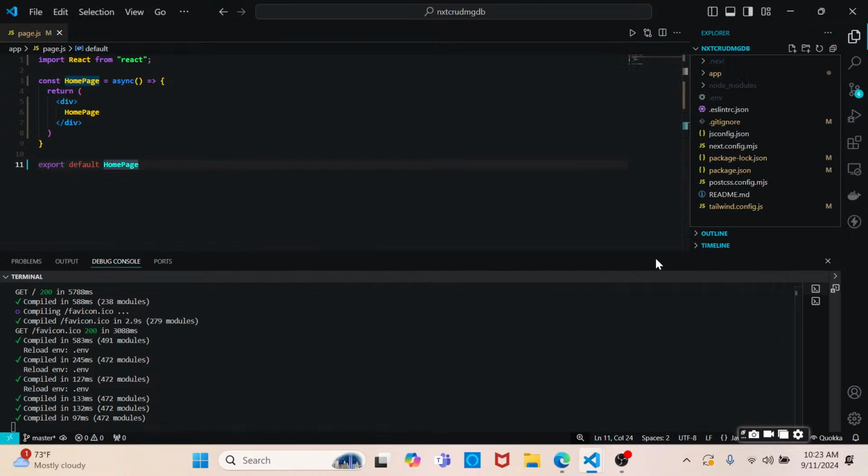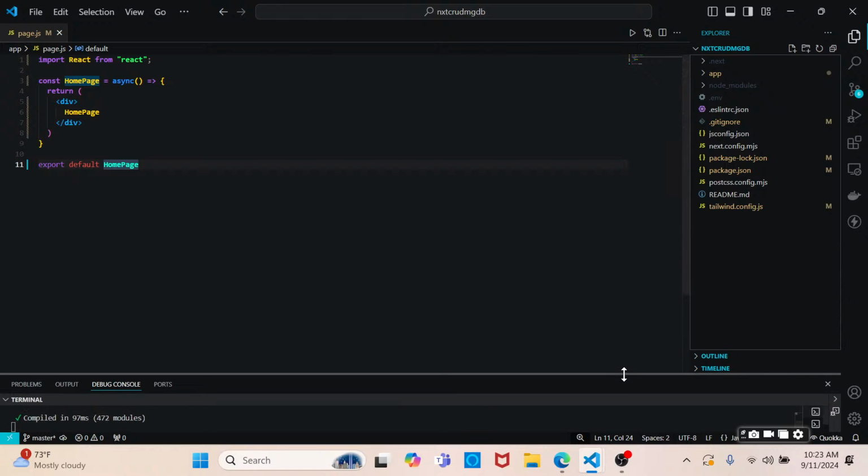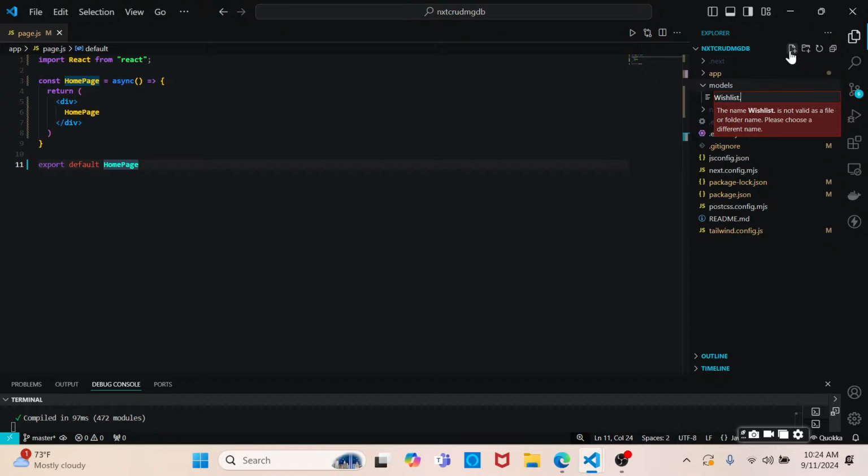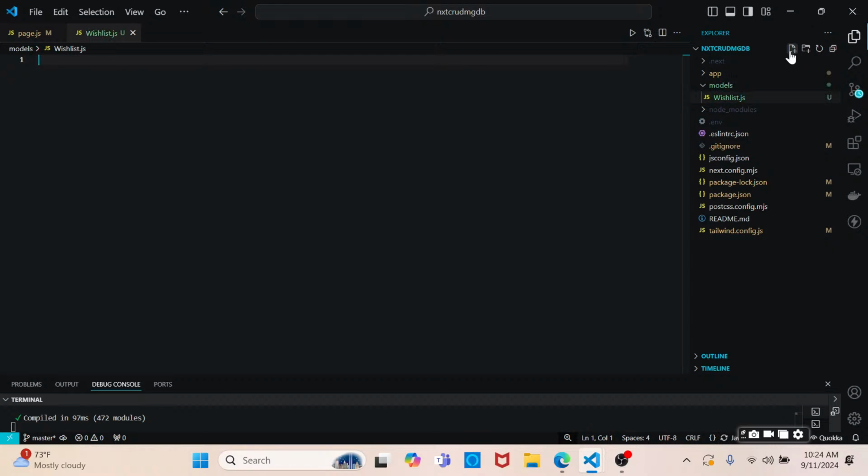So back in our text editor, I'm going to bring down the terminal a little bit. Let's add a directory named models. And inside of it, let's add a file. I'm going to name this Wishlist.js. And what this is going to represent are the wish list items that we'll be storing in our database that'll give us the ability to create, add, and update.